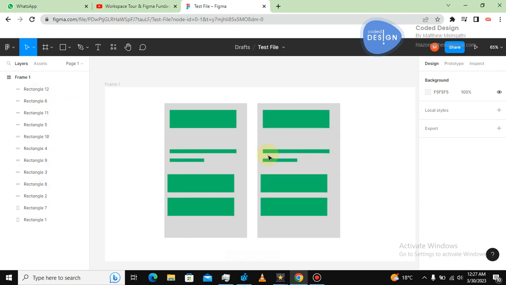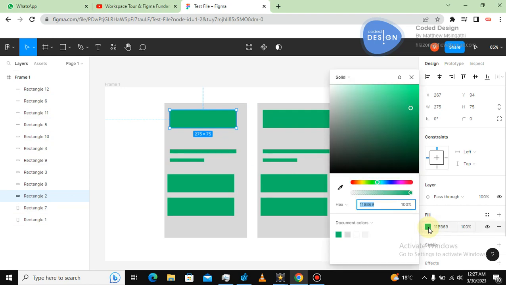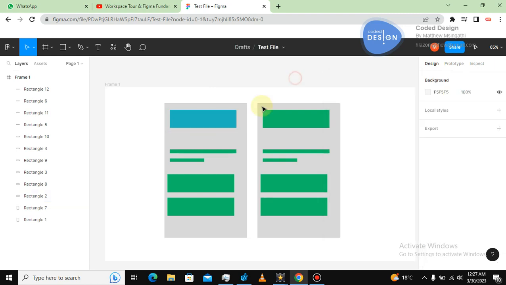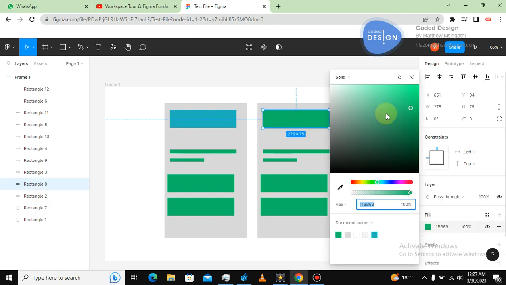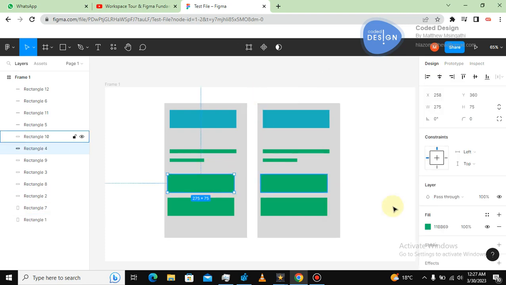Now we want to change these colors. Maybe this is what we think we will go with. Then let's say the client has made some changes in our user interface design. They say, no, I like this blue color instead of green. So it means that if you don't use your color variables, you have to go here and change all of these to blue.